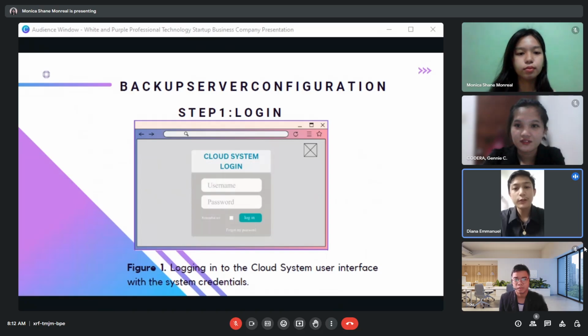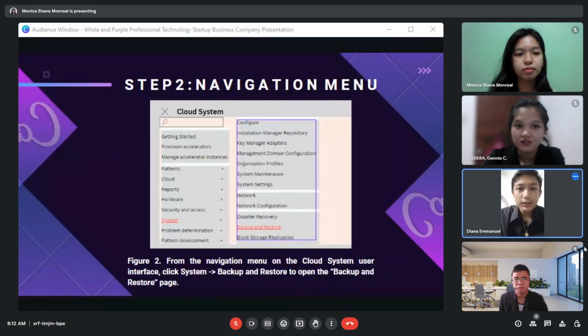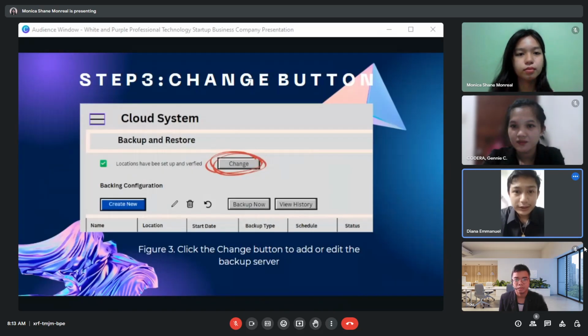In step 1, we must log in first to the cloud system user interface with the system credentials. Step 2, navigation menu. From the navigation menu on the cloud system interface, click System, Backup and Restore to open the Backup and Restore page. Step 3, Change button. Simply click the Change button to add or edit the backup server. Step 4.